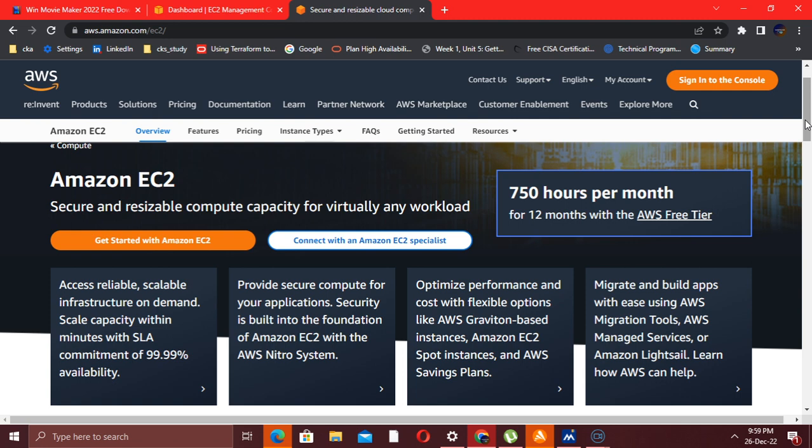In the AWS free tier for 12 months, you can use 750 hours per month for that particular compute instance. So the main objective, if you see, is to access reliable, scalable infrastructure on demand, scale capacity within minutes with an SLA commitment of 99.99% availability, and provide secure compute for your application.